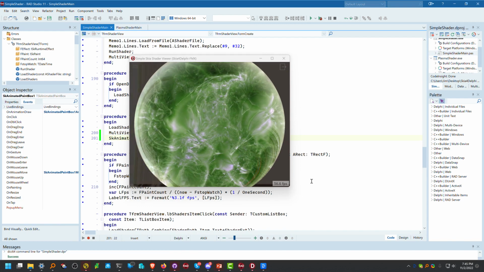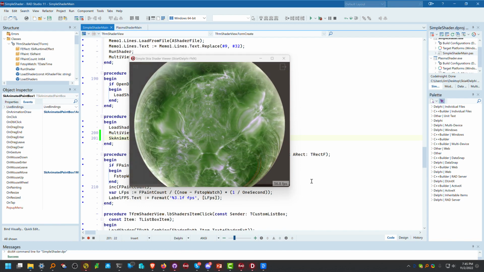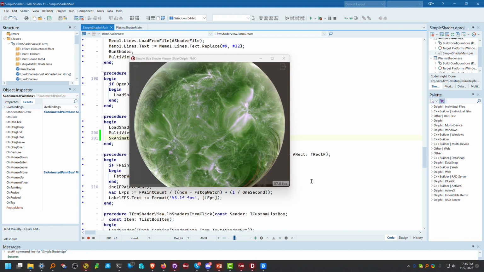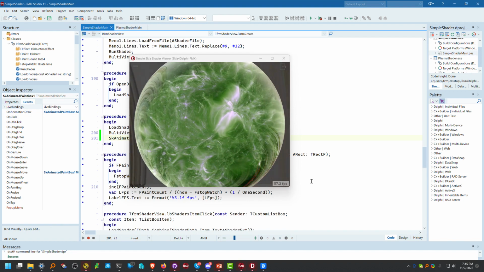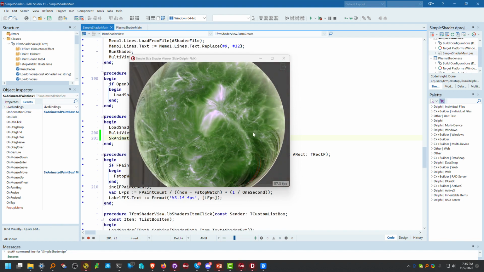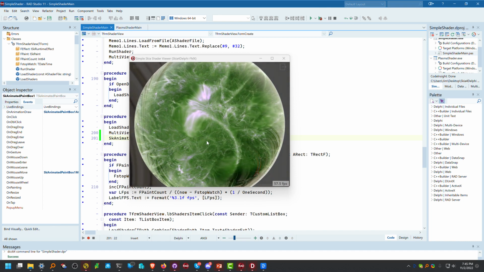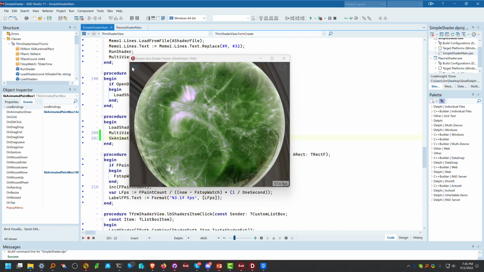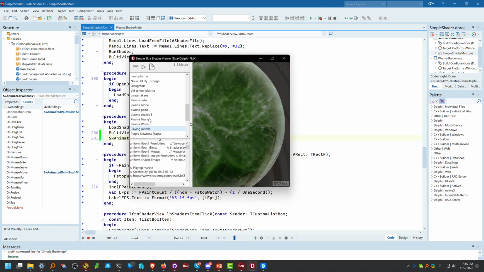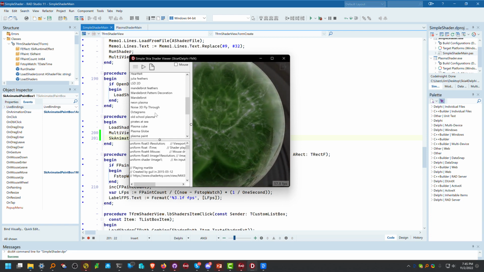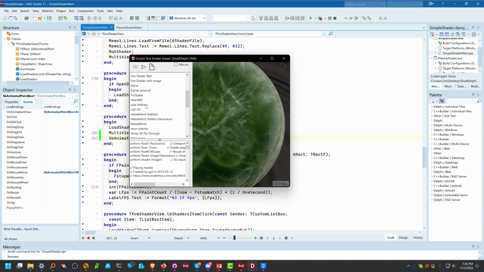This is my shader viewer. It actually has a number of shaders you can work with and edit the source code, and a few other things, as well as mouse interactivity. Right now, this is just rendering a marble that's slowly turning here. Let's see, there are a few more ones that use the mouse. I think this is the one.